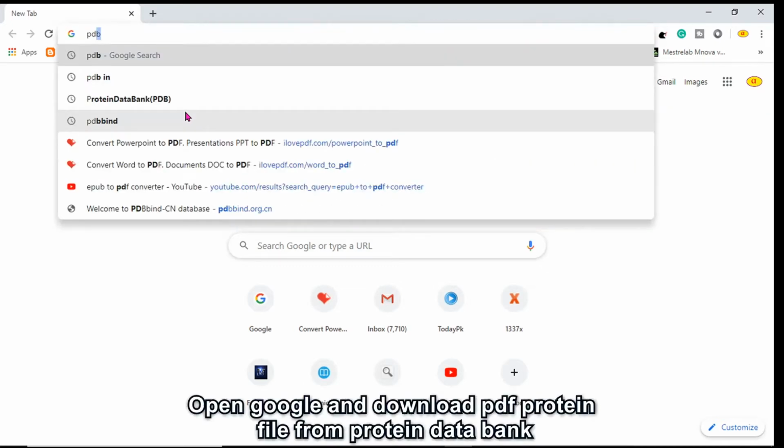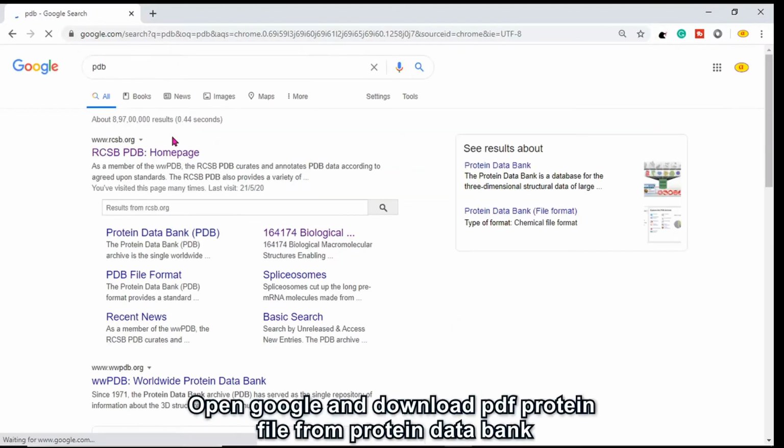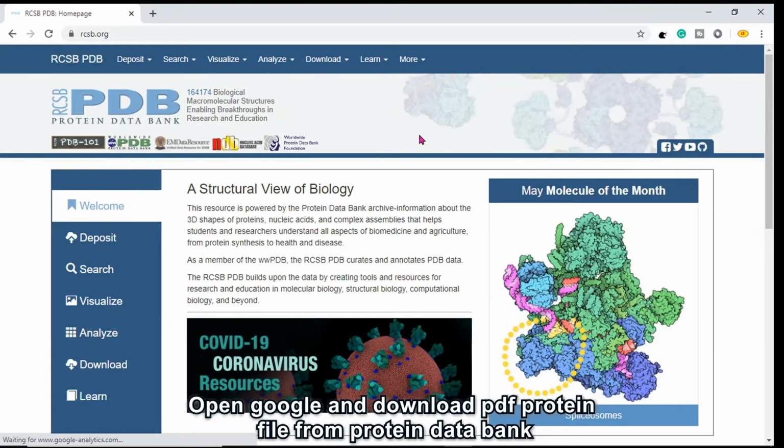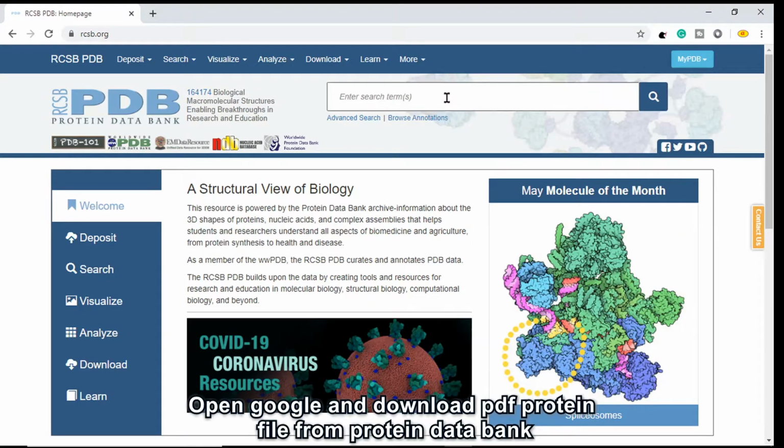Now, download any protein. And we can see data profile of protein.